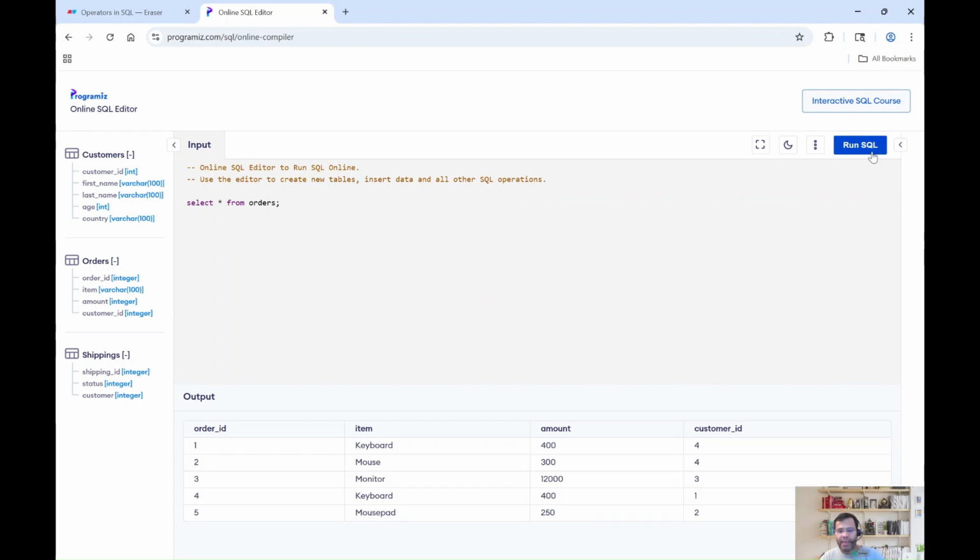The moment I execute that, I get certain columns: order ID, item, amount, and the customer ID, and each item has an amount associated with it. So for keyboard it is 400 rupees, mouse it is 300, monitor it is 12,000, mouse pad it is 250.